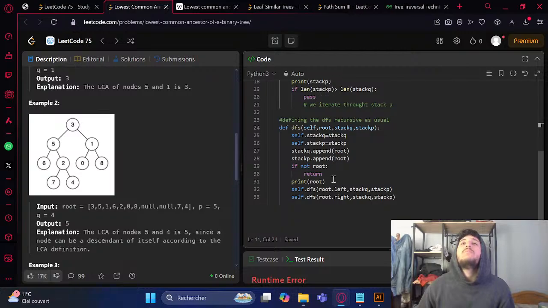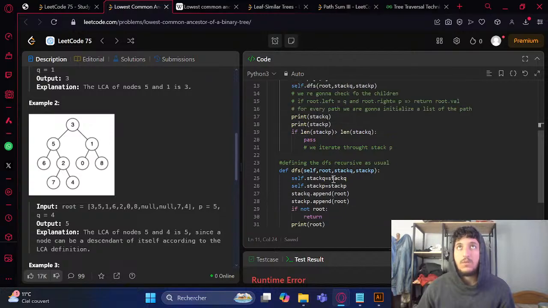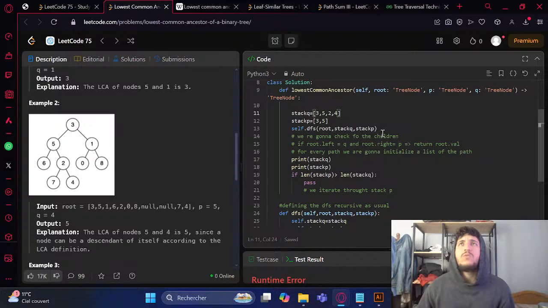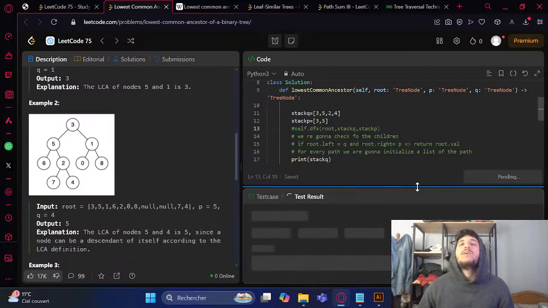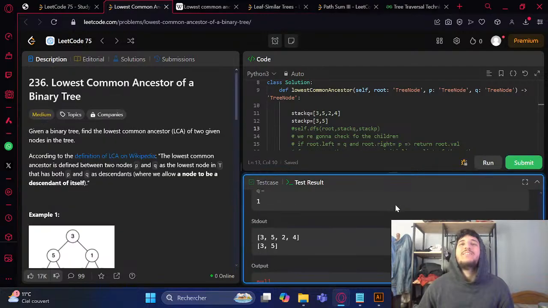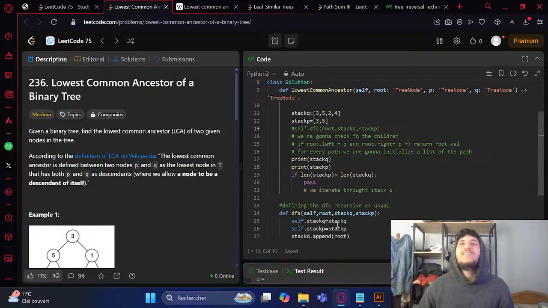Yes, you can write the correct path, you get the point. Yeah, okay. So here we don't need to make the DFS. I'm just printing stack p and stack q. Okay.